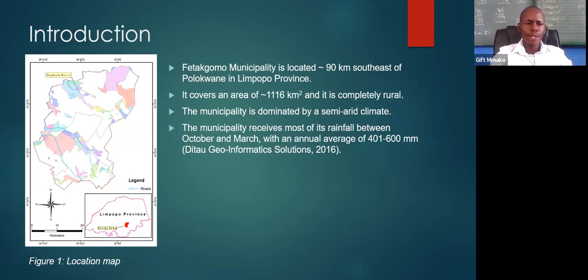Fetakgomo Municipality is a rural municipality located approximately 90 kilometers southeast of Polokwane town, and it covers an area of approximately 1,116 square kilometers. The area has a semi-arid climate with rainfall occurring mostly between March and October. The annual average rainfall is 401 to 600 millimeters.